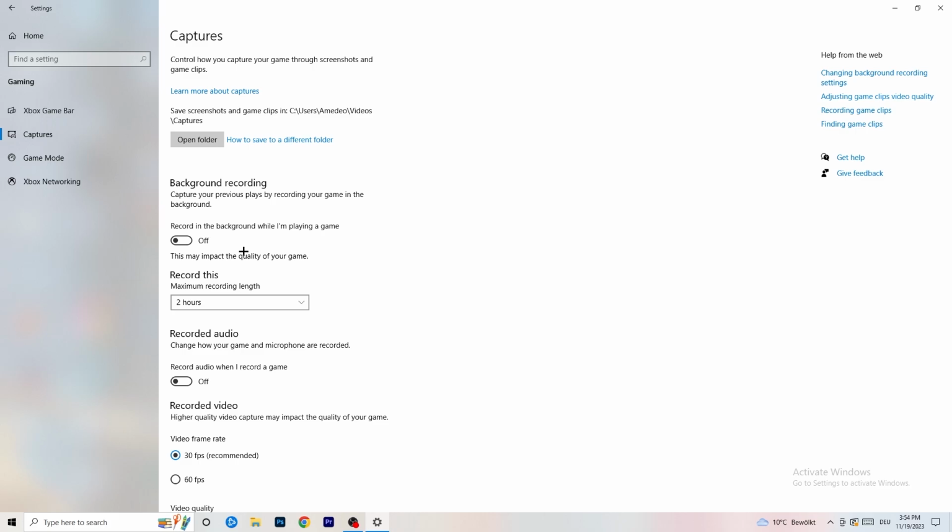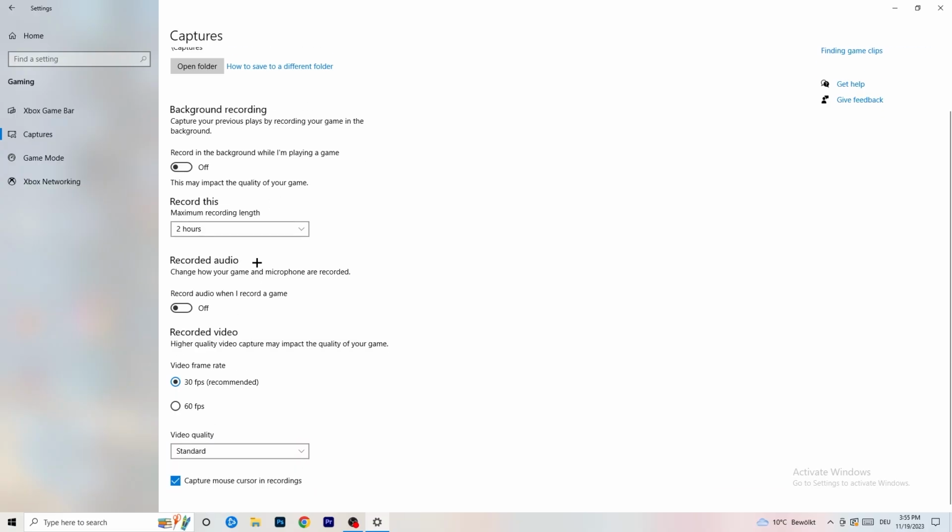I'm using OBS for everything, not Windows. Who wants to record with Windows? So nobody. Don't use that. Just turn this off because nobody wants to record in the background. It will take a lot of performance and will cause your game to not launch.